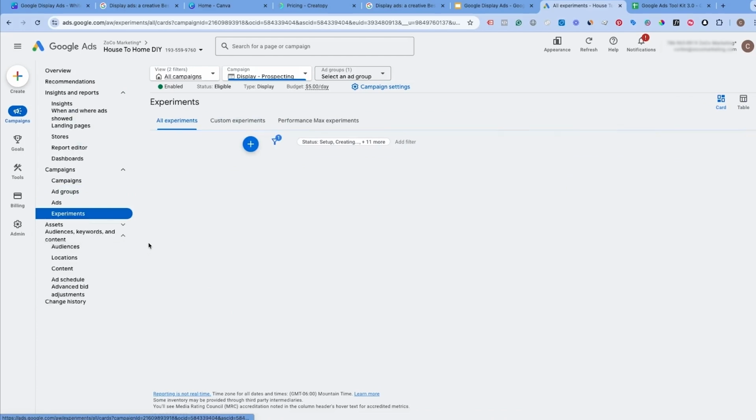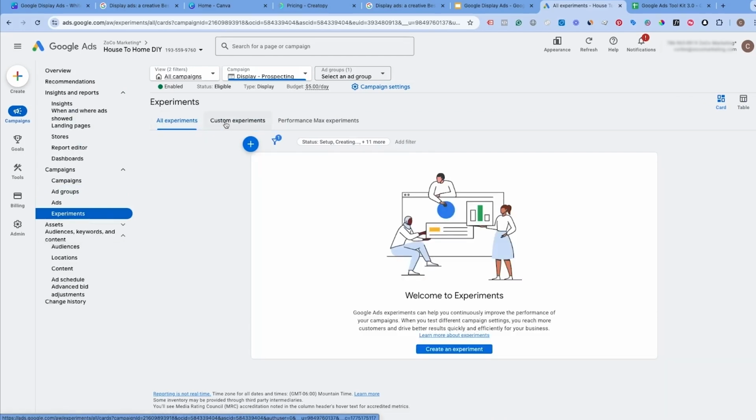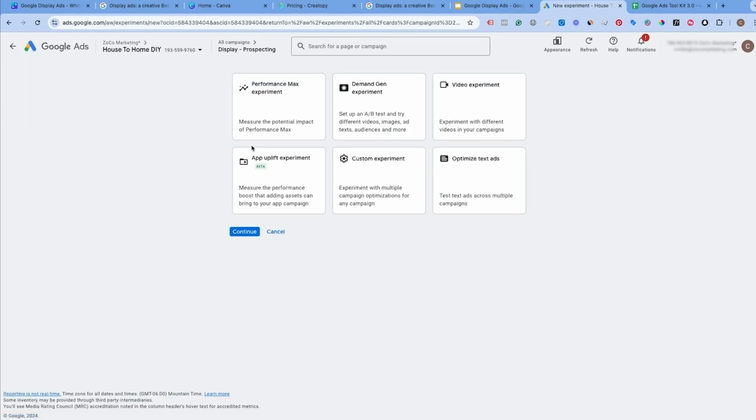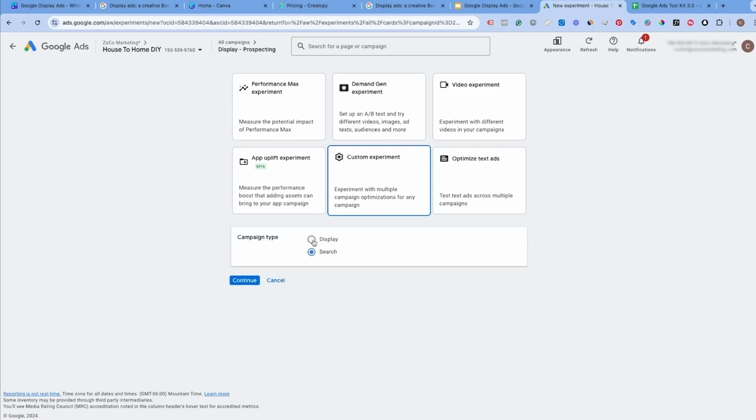And then inside of this experiments, you can see you have all experiments, custom experiments, or performance max. This is where it will show all the current experiments that are running if you have any inside of your account, but we just want to click new experiment here. And we want to do a custom experiment. And then of course, we want to choose the campaign type display, hit continue.